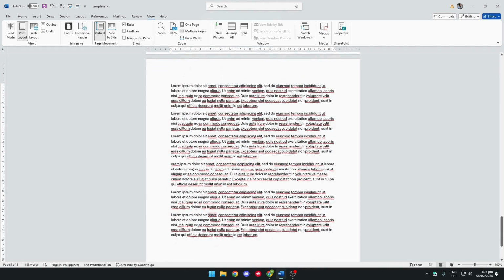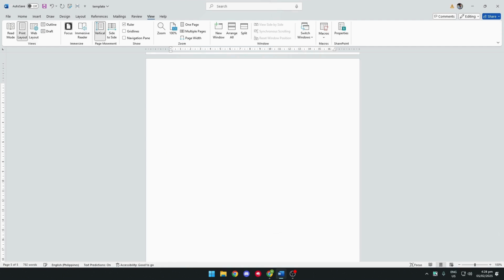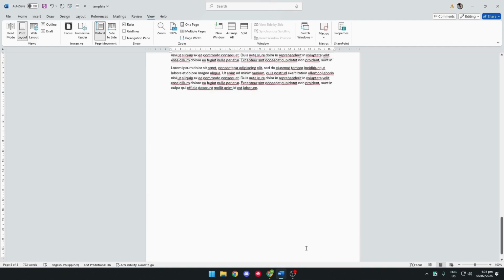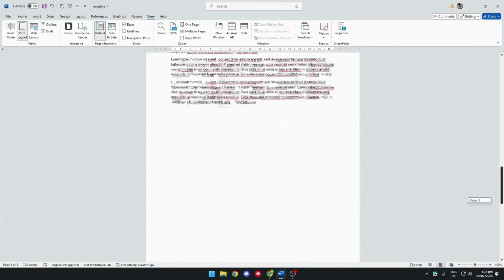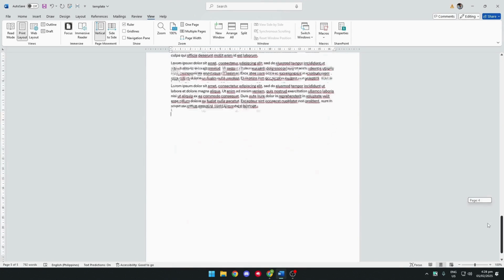The first method is by simply highlighting it. So as you can see, highlight and then click backspace on your keyboard to delete this entire block of text. And as you can see, it has been deleted. And now there are only 4 pages left.